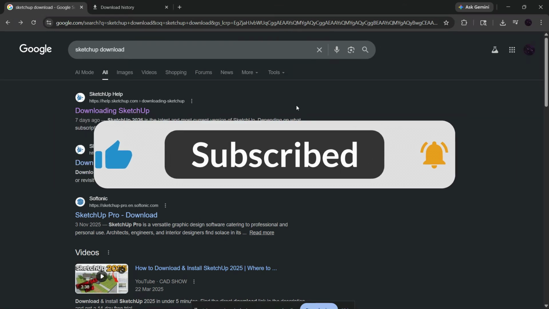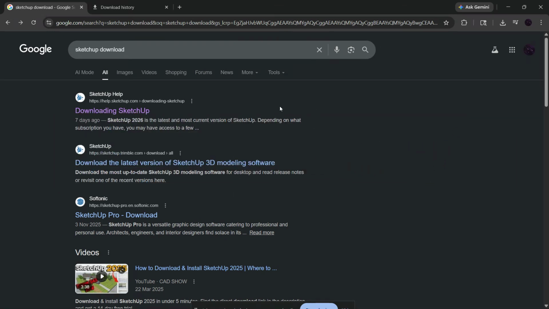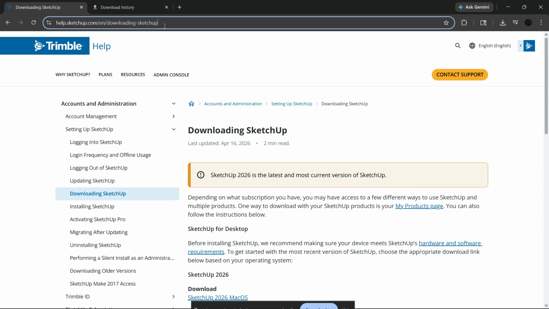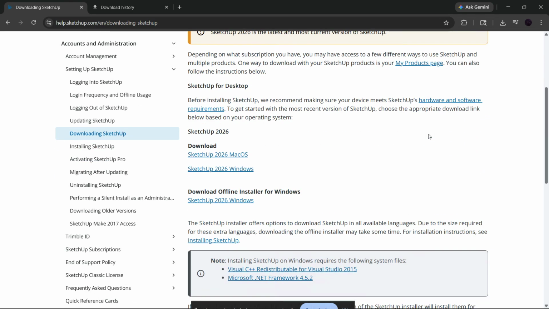First, open your web browser and go to the official SketchUp downloads page. This is the safest place to get the installer because you want to avoid third-party websites that may bundle unwanted software or outdated versions. Once the page loads, look for the SketchUp Pro download option, then choose the installer that matches your laptop's operating system.